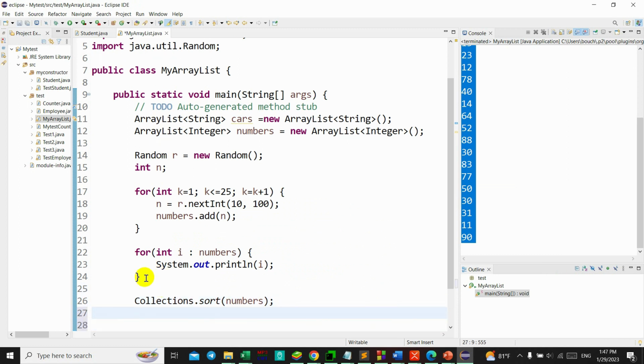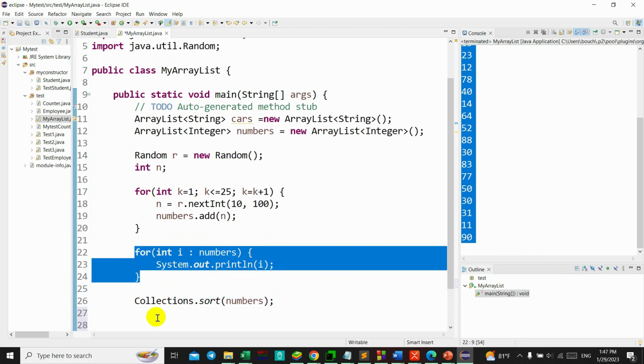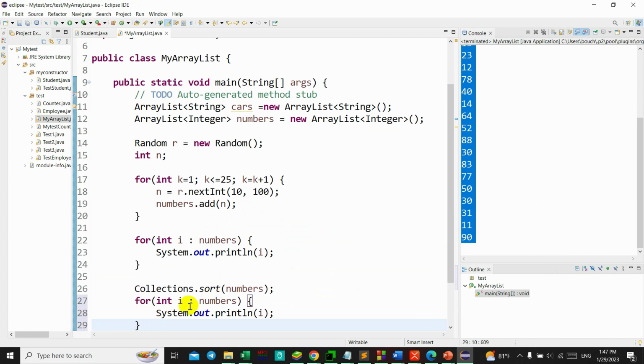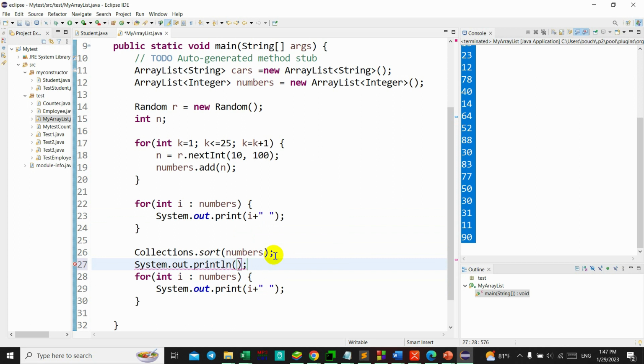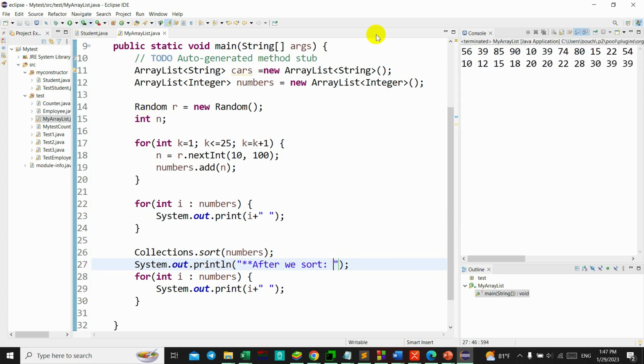Let's see what happens after we sort it. Let's say you display this data. What is the output? Let's say I adjust a little bit here to allow it not to go into a new line so that you can see it easily. So in here, I'm going to say a short message: after we sort, what is the data? Let's try to run this.